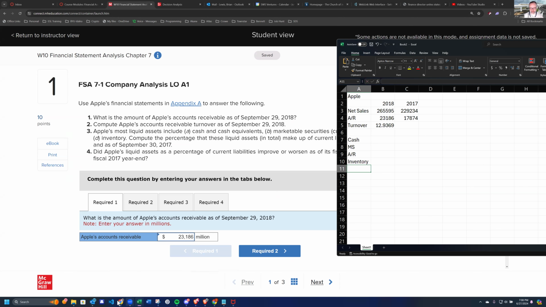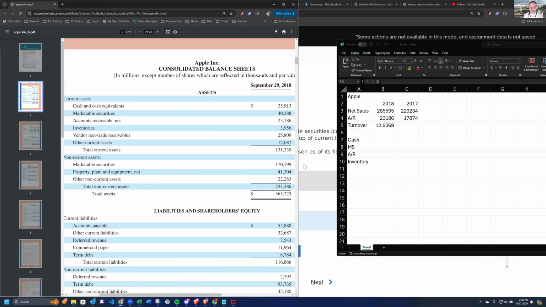Okay, so now when we go back to the file that I moved over, there we go, right there. Okay, so we can put this in there. Cash, it's 25,913, 4,388, 23,186, and inventories, which is 3,956. That's for 2018. Oh, and we want, I think they said current liabilities. So current liabilities, that's right here, 116,866.